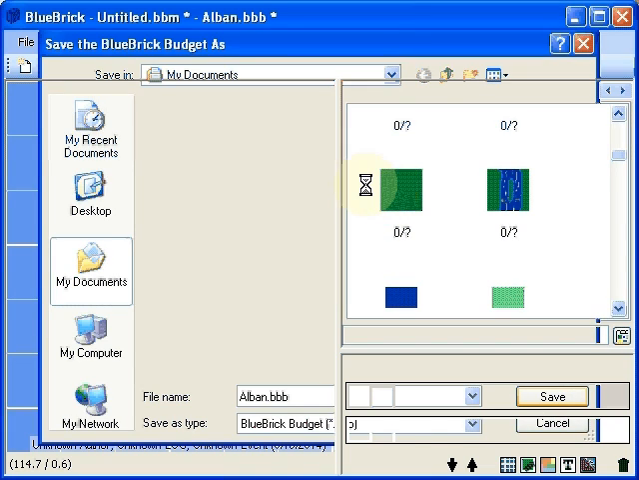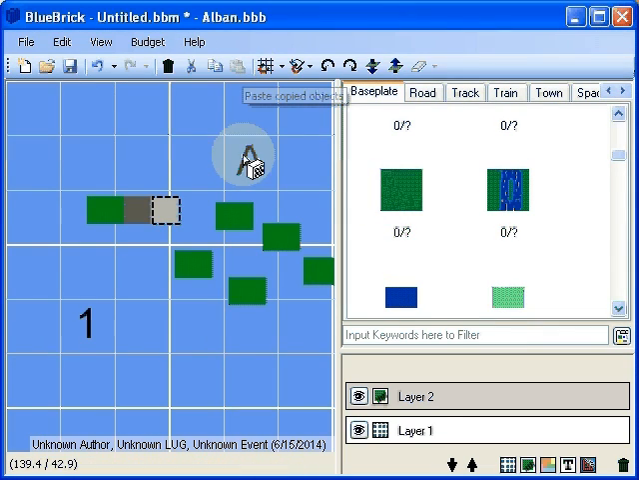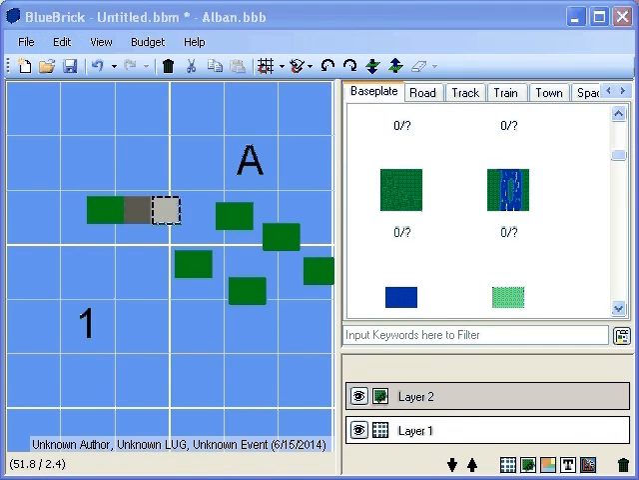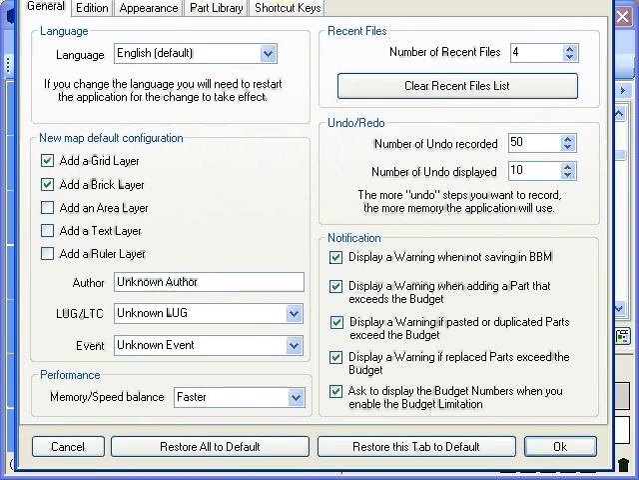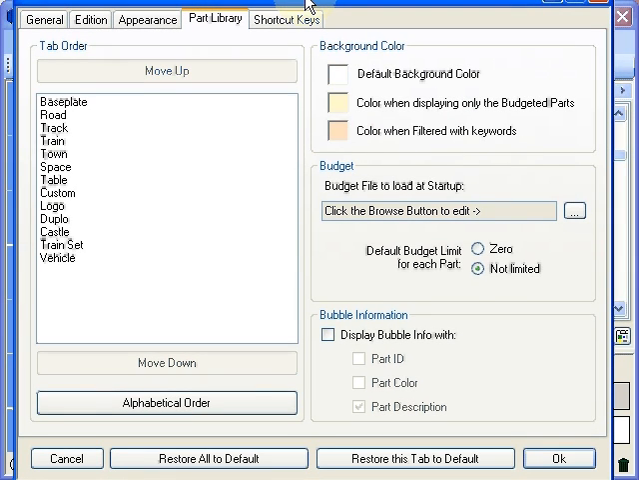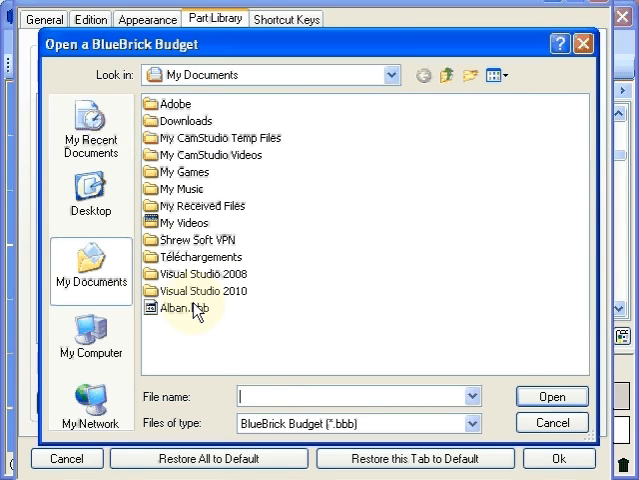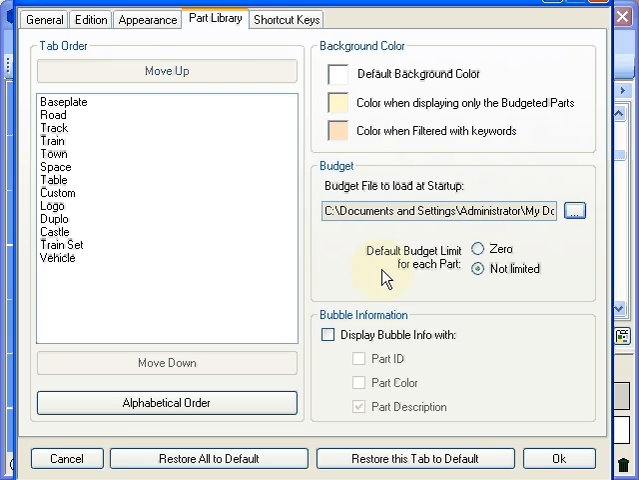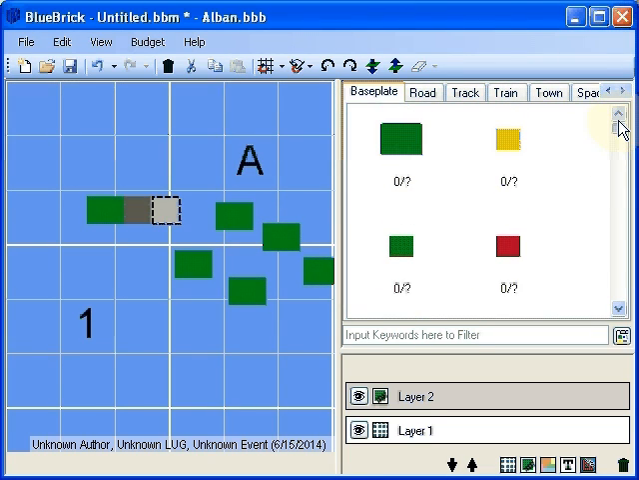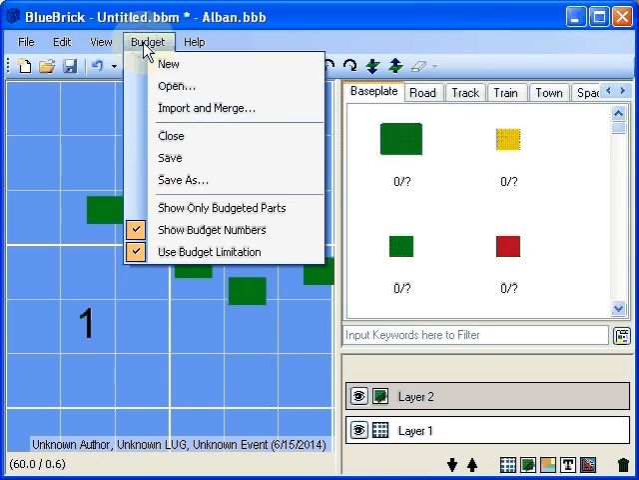And that means later on you can reload that budget, and you can also reload it by default in the preference. In the part library, you can choose here the budget you want to load by default, for example this one. So that means every time you launch BlueBrick, it will load your budget at startup. Of course, if you don't want to use the budget anymore, you can just close it.